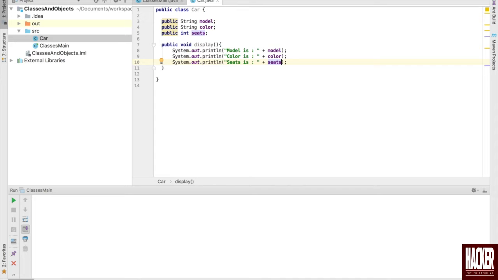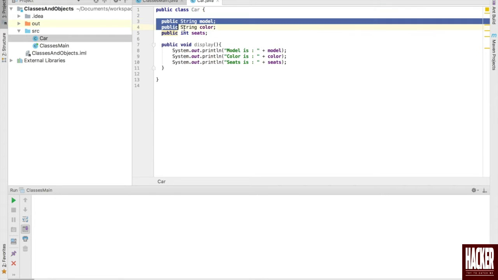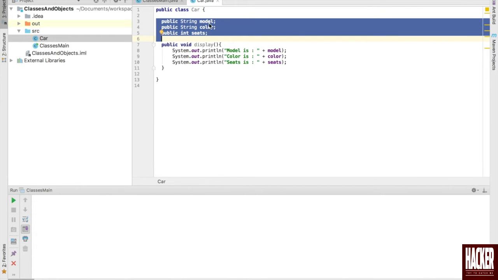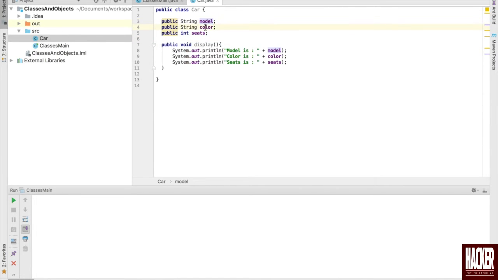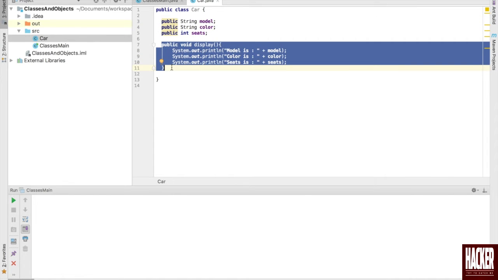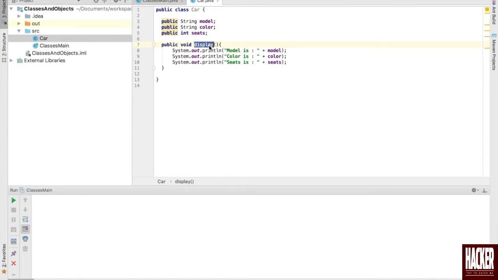So we just created a class called Car. We defined certain variables that this class can have, which are all public variables, and the variable names are model, color, seats, and each has a corresponding data type, as you can see over here. We also defined a method that this class has, and this method will simply be displaying the values of all the variables that it has.